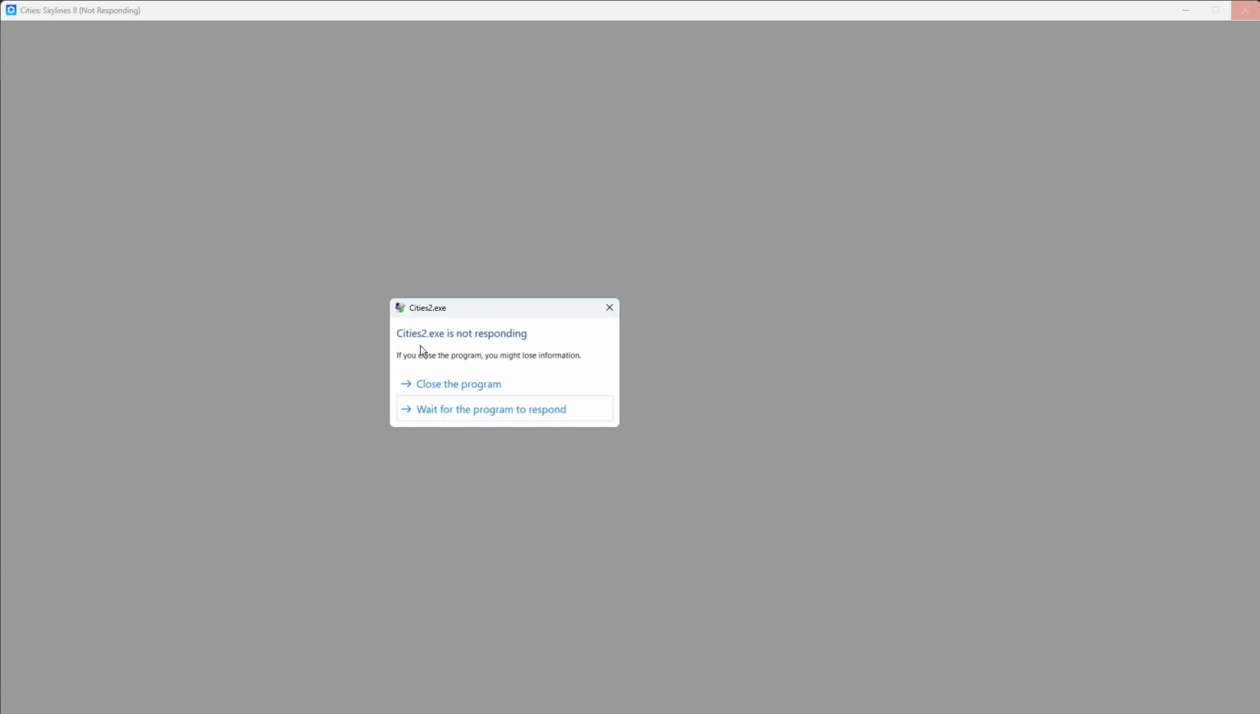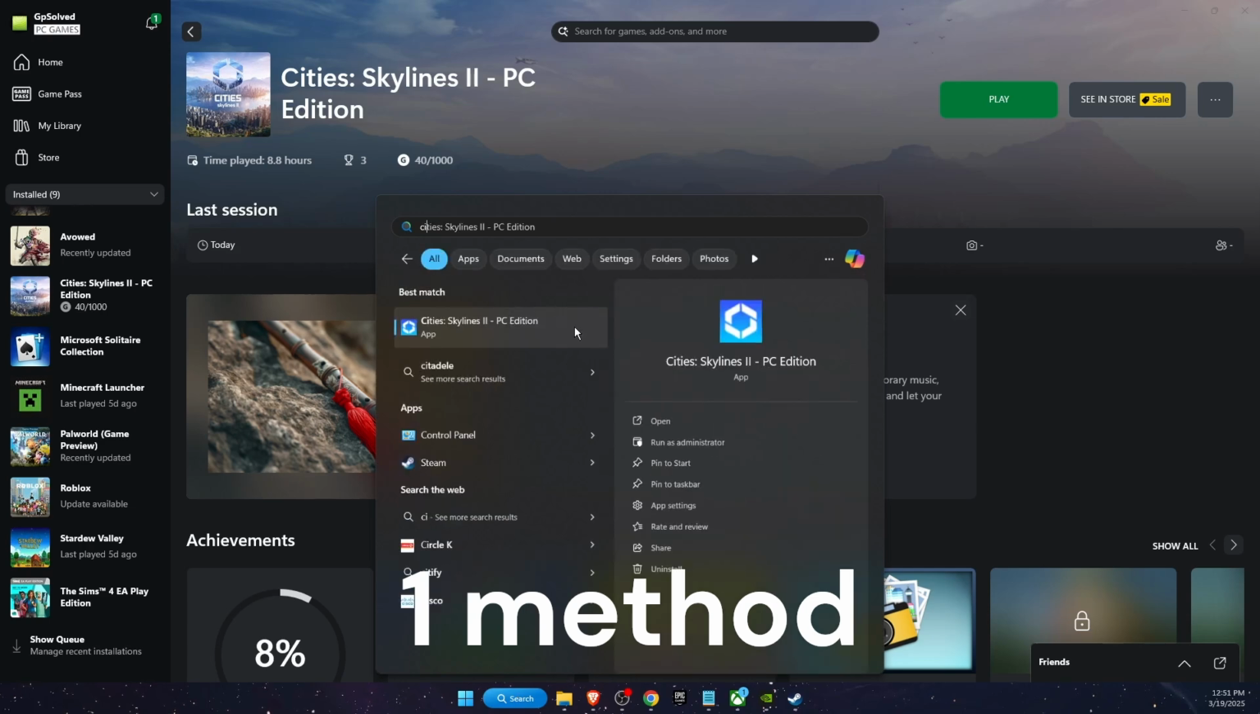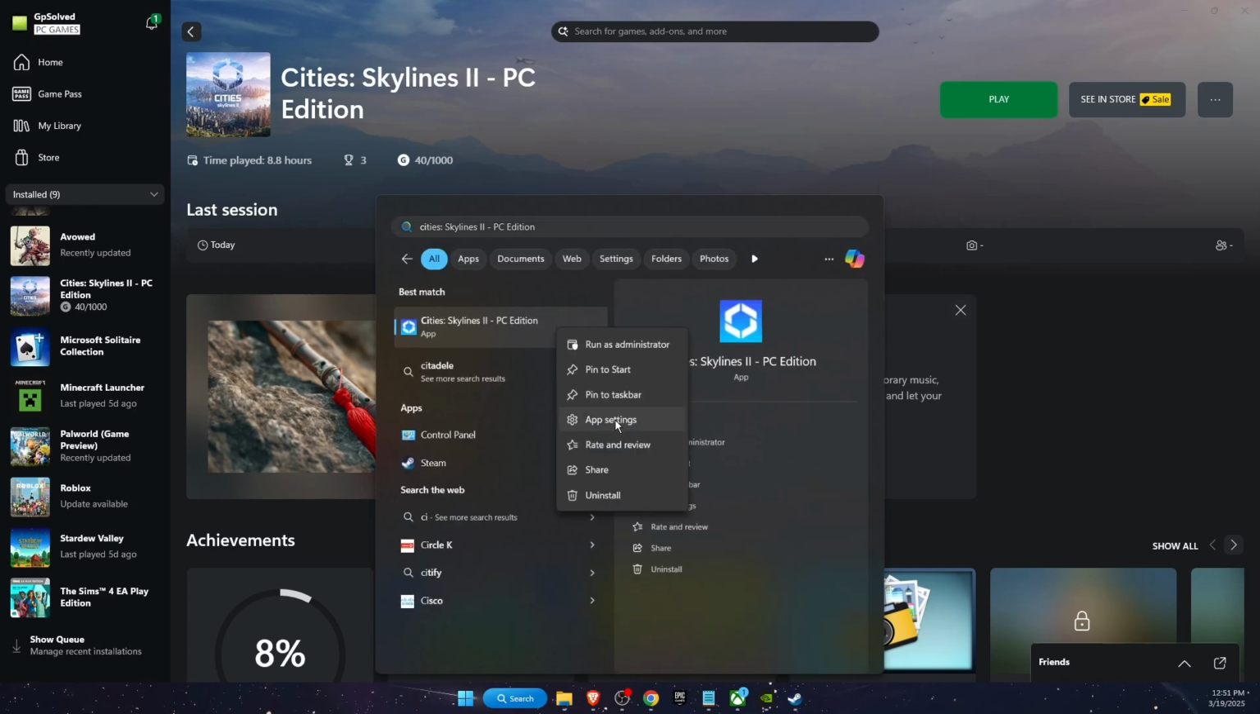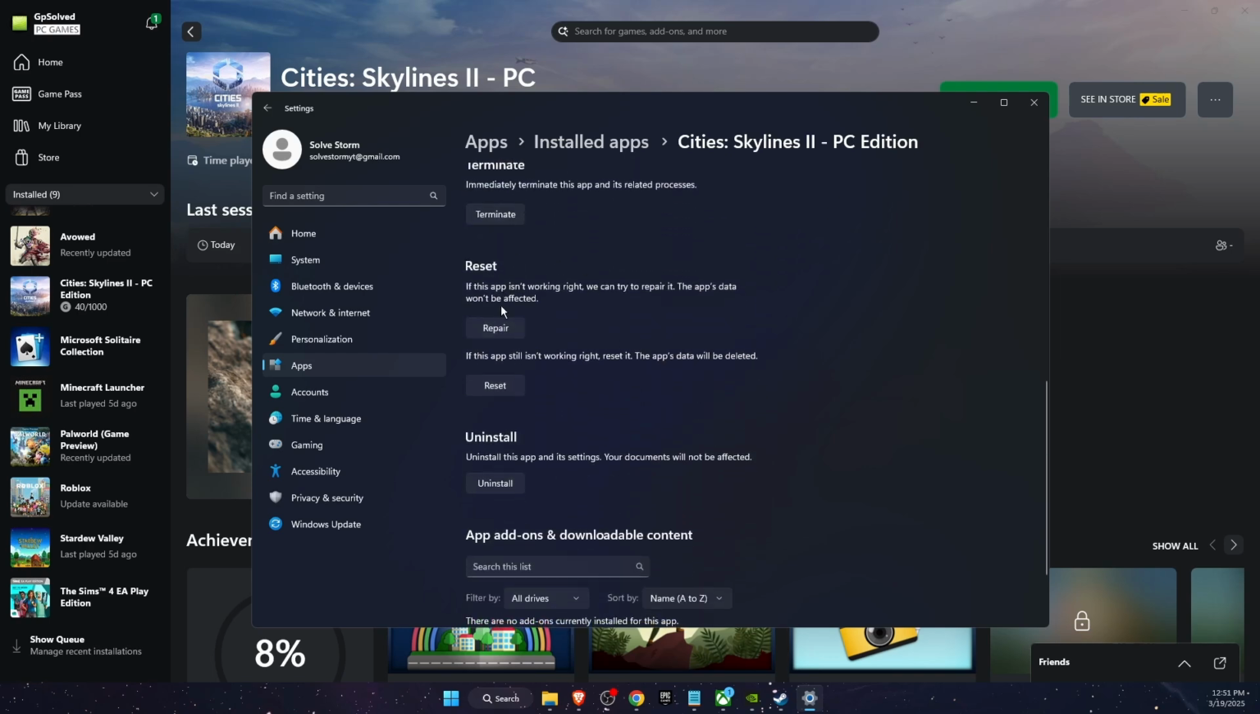Hello guys, in today's video I'm going to show you how to fix this error when Cities Skylines 2 is not responding and crashing before even launching. So first method would be to go on search, write down Cities Skylines 2 and then right click on it, go to app settings. Then you want to terminate, repair and reset the application.